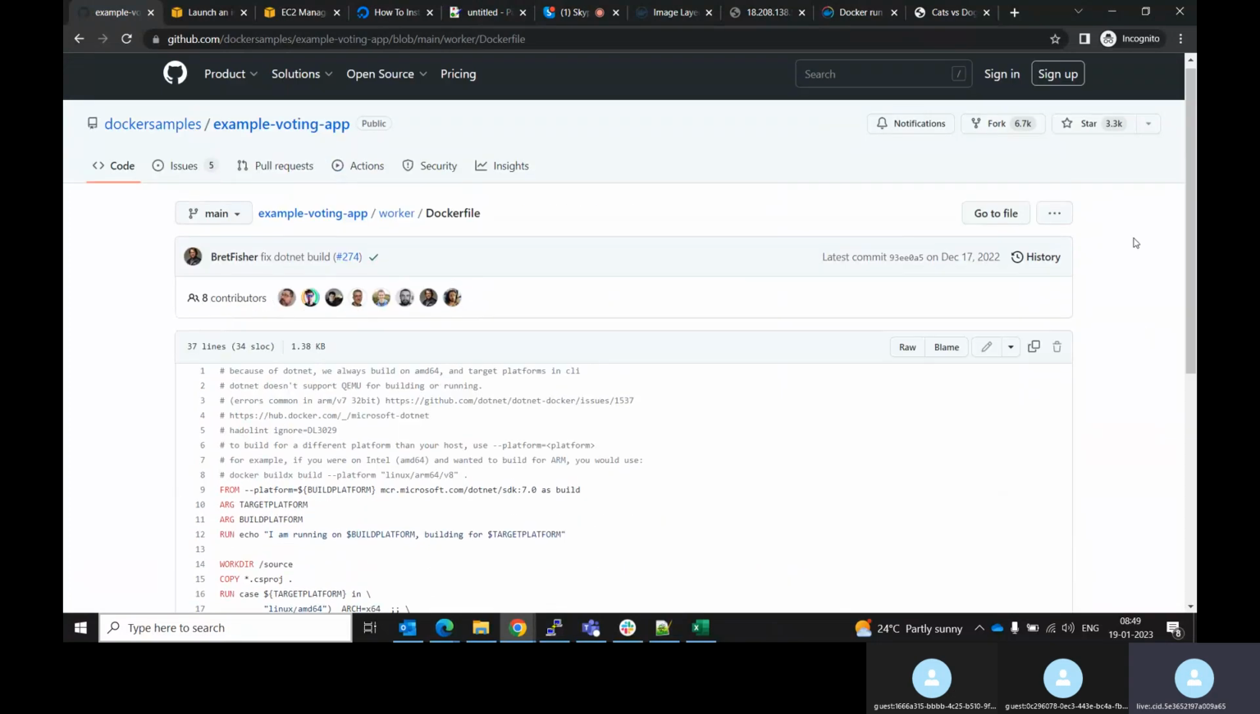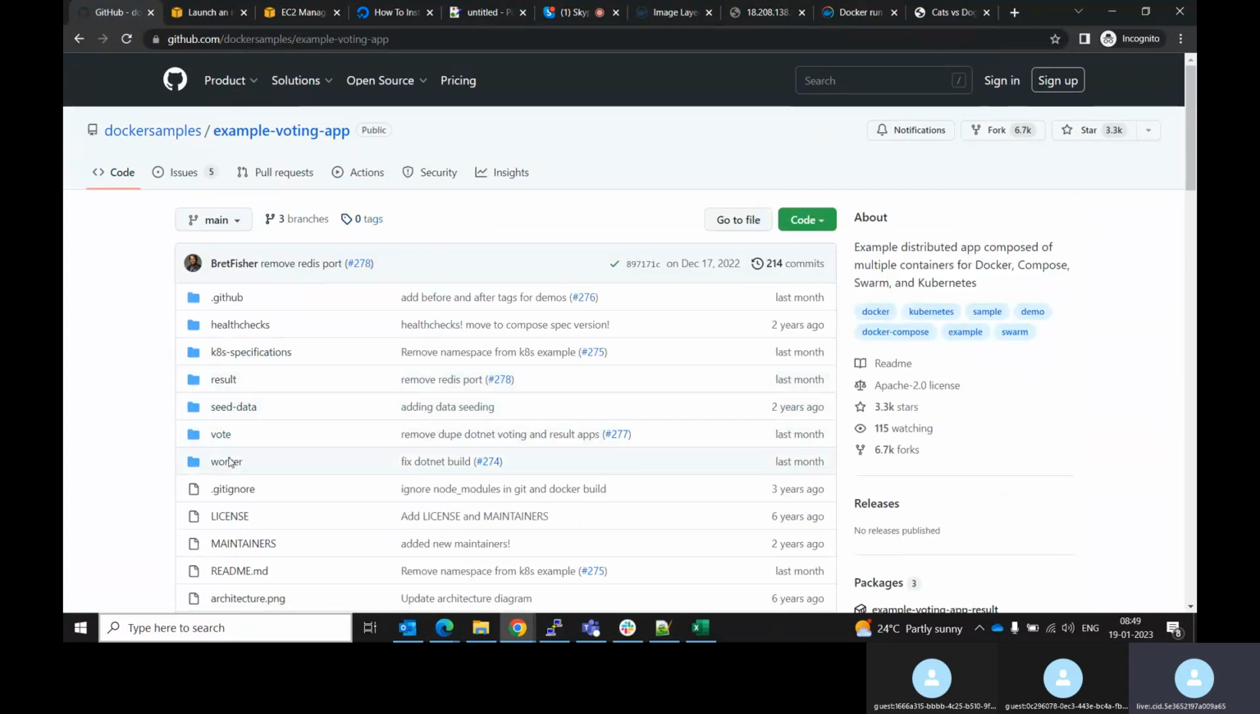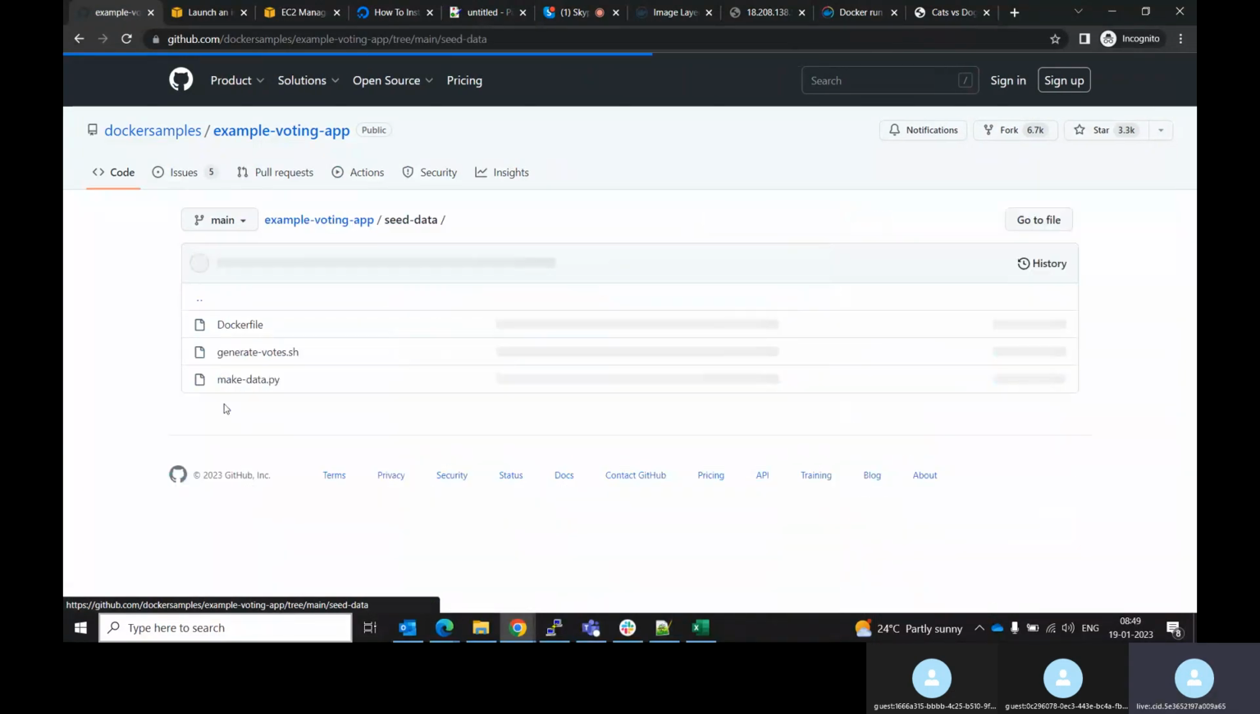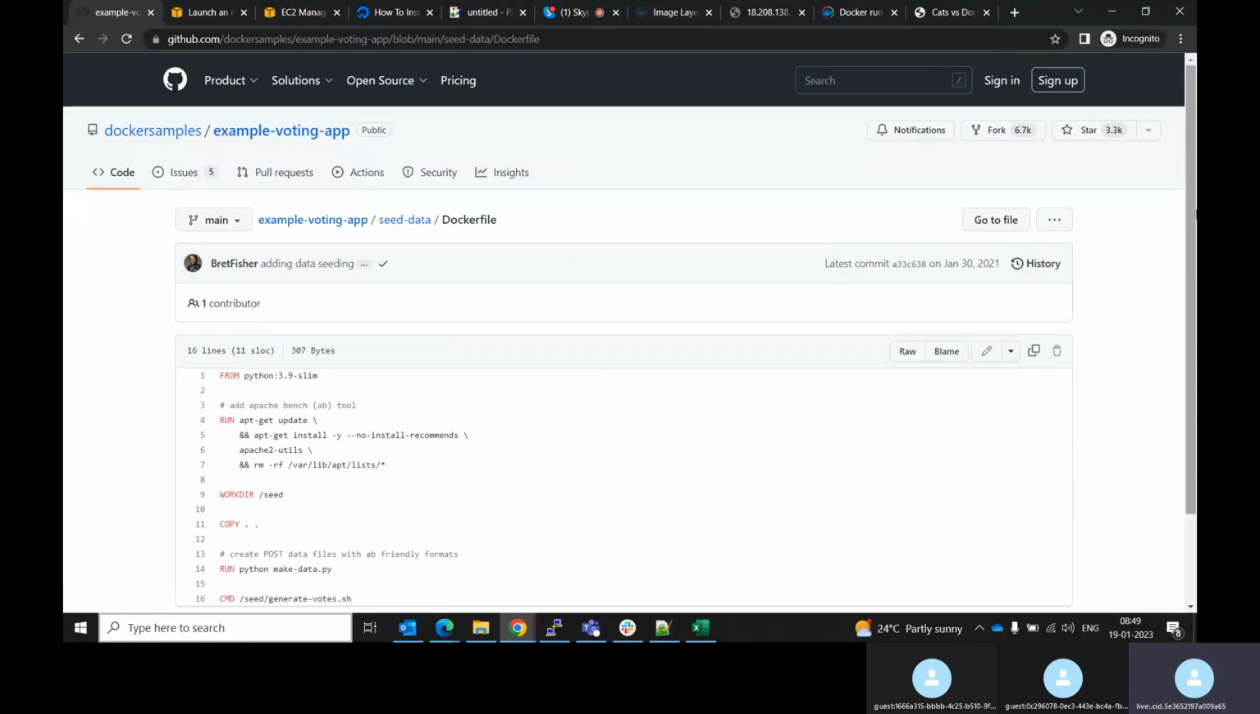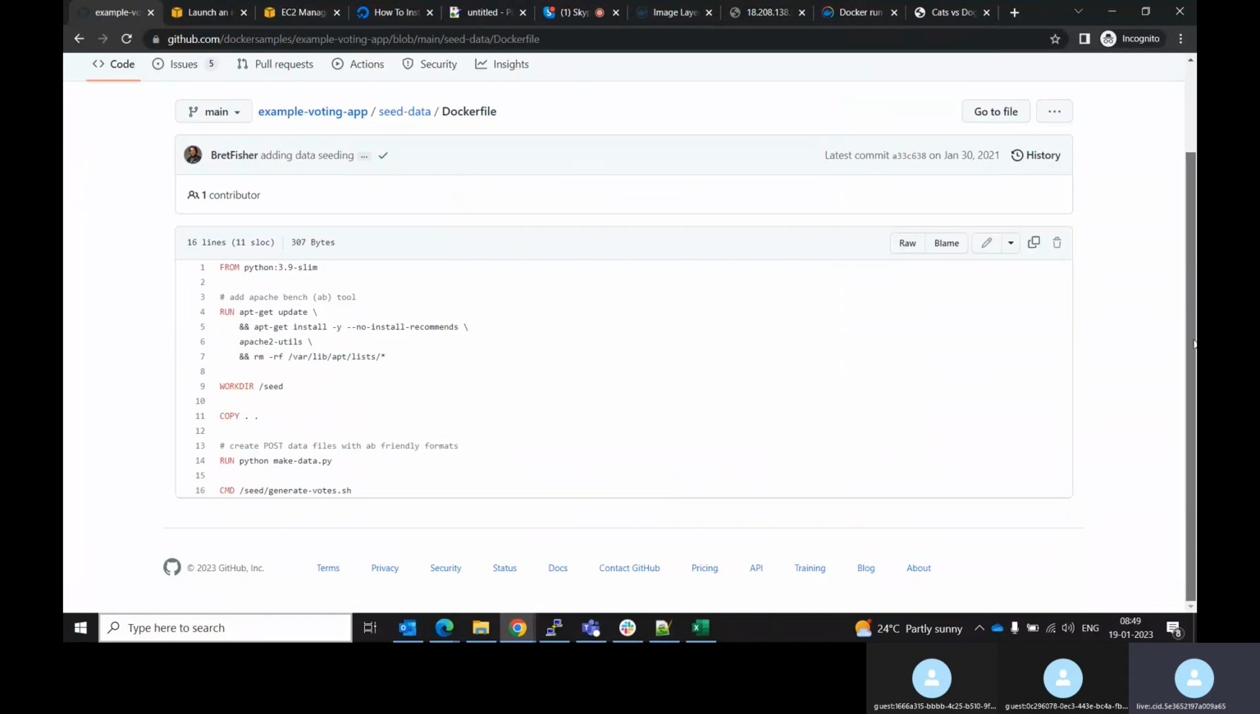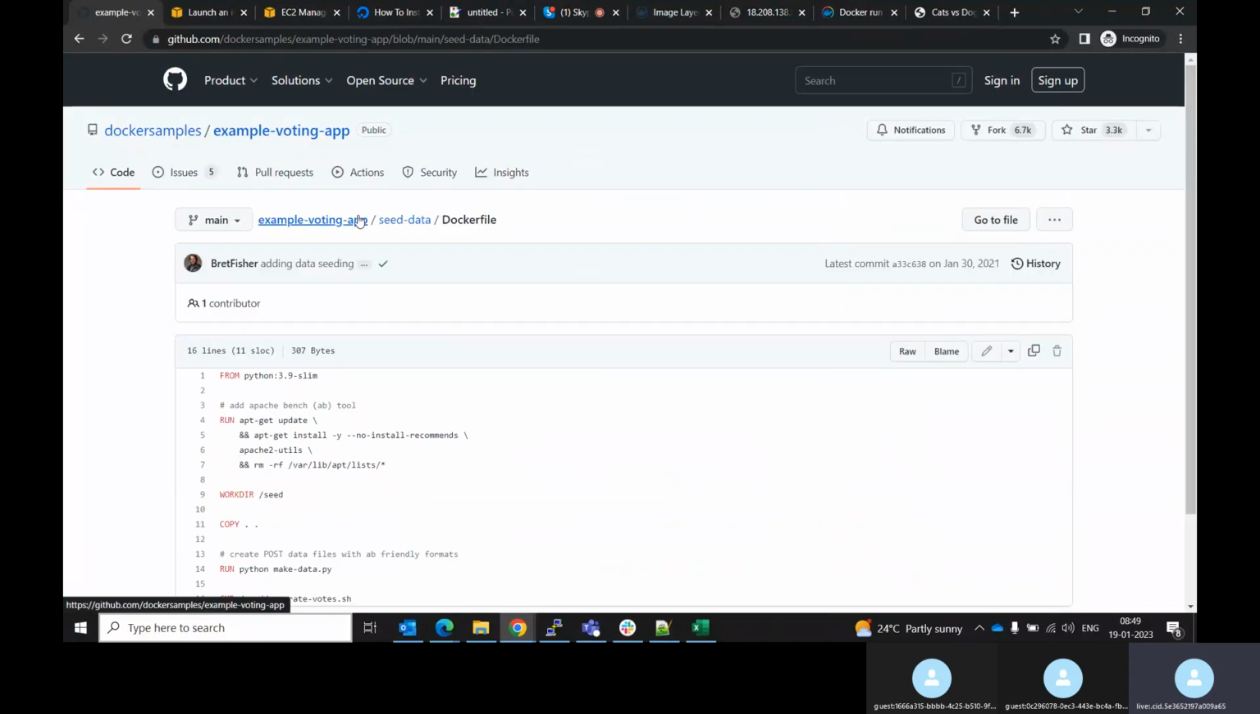This is a Docker compose. How exactly multiple vote, worker, result. This is seed data. What exactly do they want? Oh, for the Python. Okay, it's the same thing again. They just mentioned it to generate the votes.